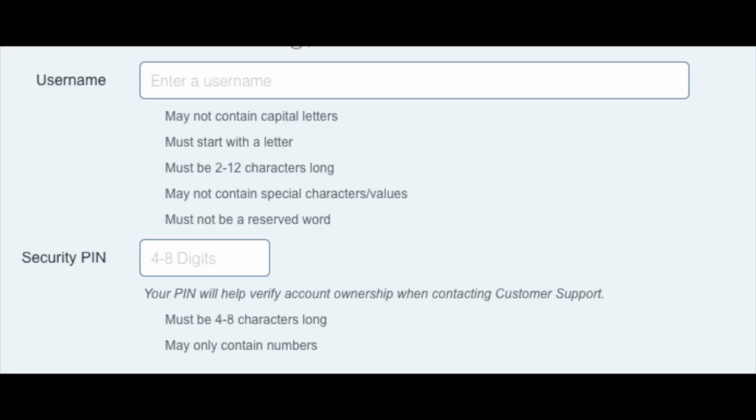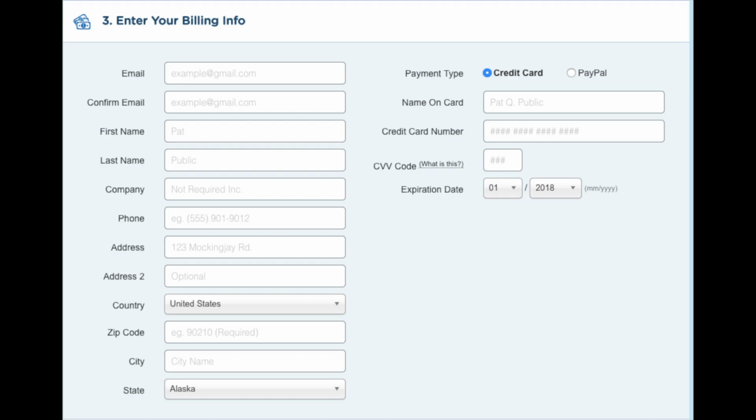Next, you want to enter your username. Pick anything you would like. Next, just enter your 4-digit PIN. Make sure to remember this, as this is used when you need to talk to Hostgator support. Next, you want to enter your billing information. Over on the right hand side, you will see where you can put in your card information, or you can pay via a PayPal account.